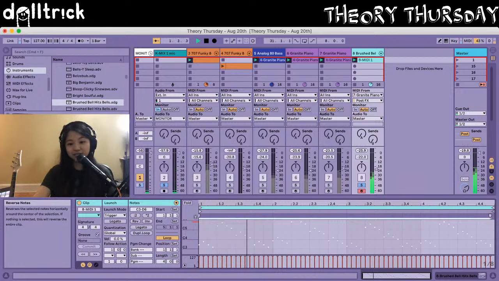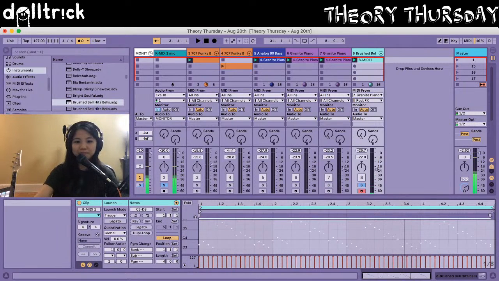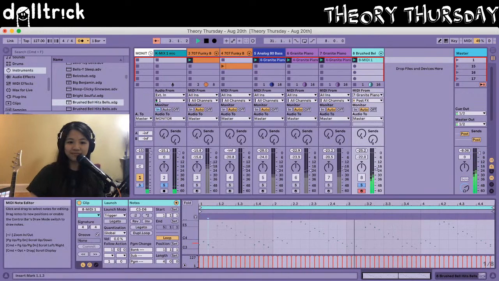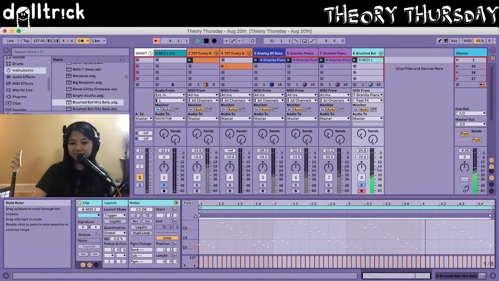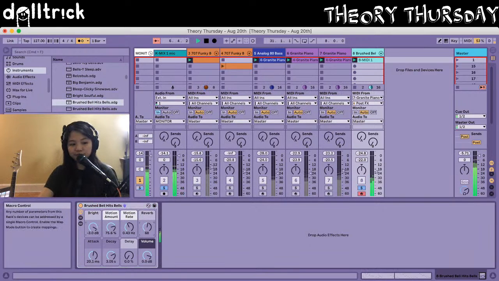It's going backwards instead. Just for context, let's give us a metronome. We can change a couple of parameters. And let's unsolo.